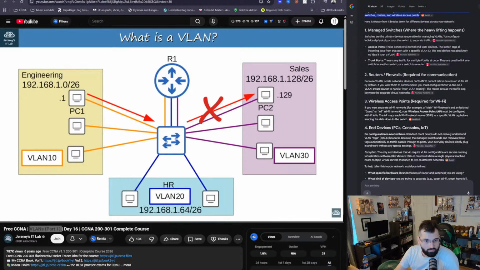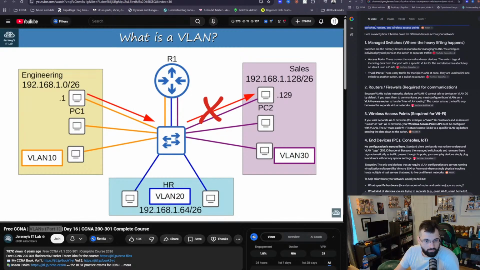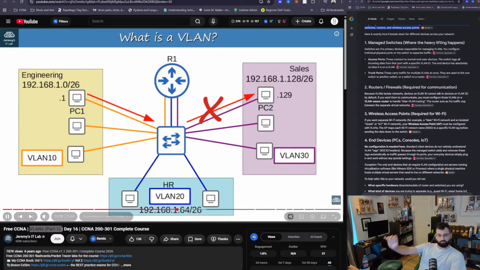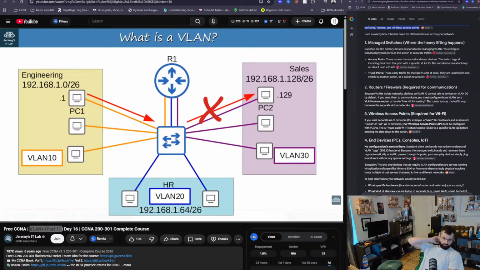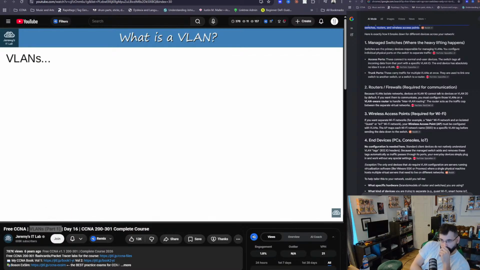Well, first of all, the two hosts are in separate subnets, so PC1 itself will send the traffic to its default gateway, R1. However, even if PC1 and PC2 were in the same subnet, the switch wouldn't forward the traffic from PC1 to PC2 because they are in separate VLANs. Just a bit of review.